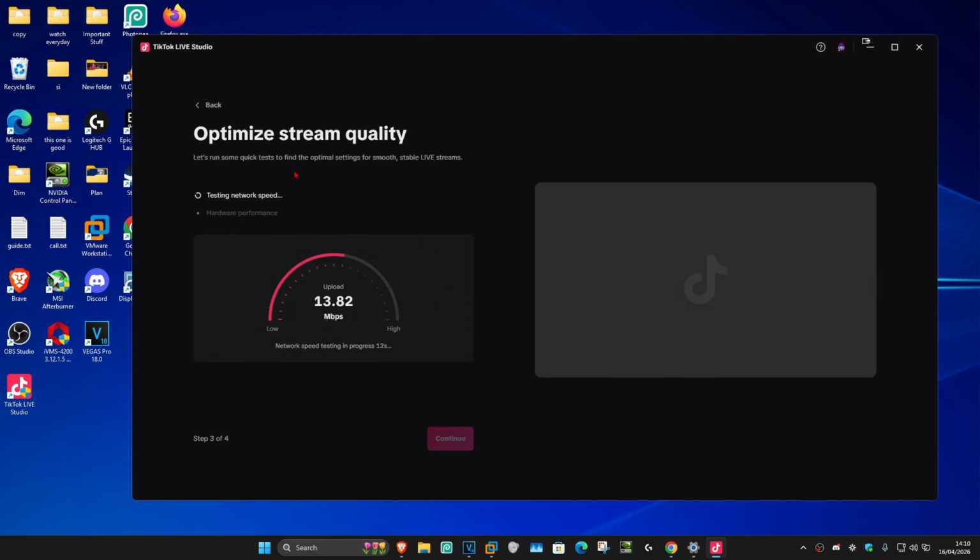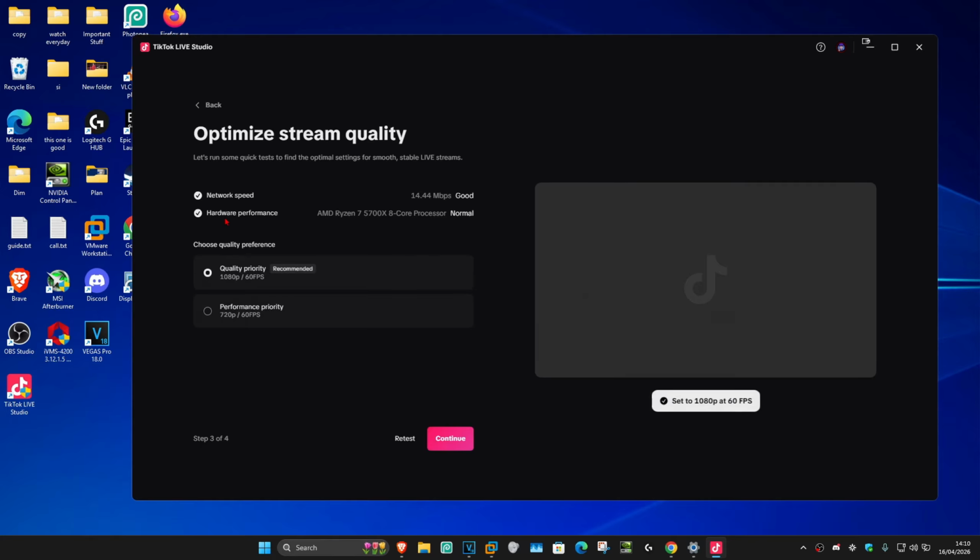It's then going to start optimizing your stream quality. Wait for this to load. It's going to test your network speed. Now it's going to test your hardware performance and it's going to recommend you an option that you can stream at. For me, it recommended 1080p 60 fps. I'm going to go with this option and then continue.